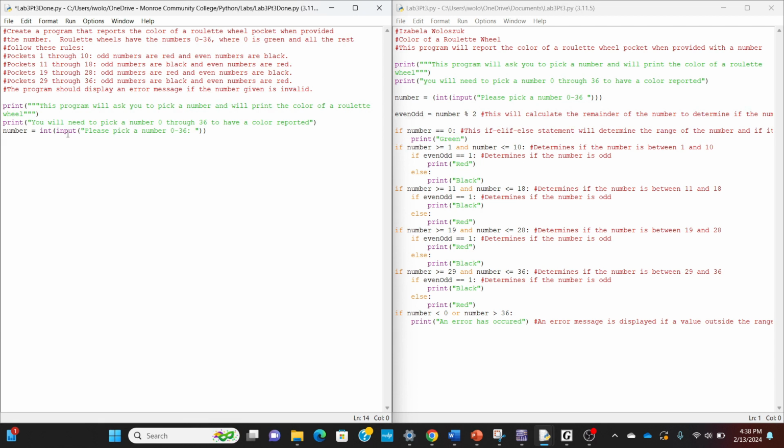Alright, now I'm going to create a variable called even or odd, because this will determine if the number is even or odd. To do that, we need to use the remainder operator, which is the percent sign, and it'll give us the remainder, which will either be 1 if the number is odd, or 0 if the number is even, once we divide it by 2.